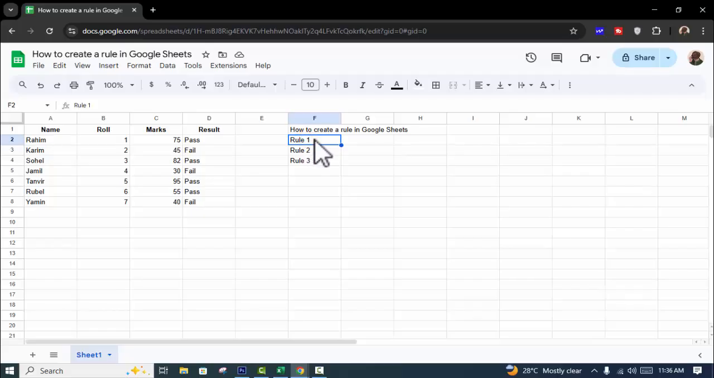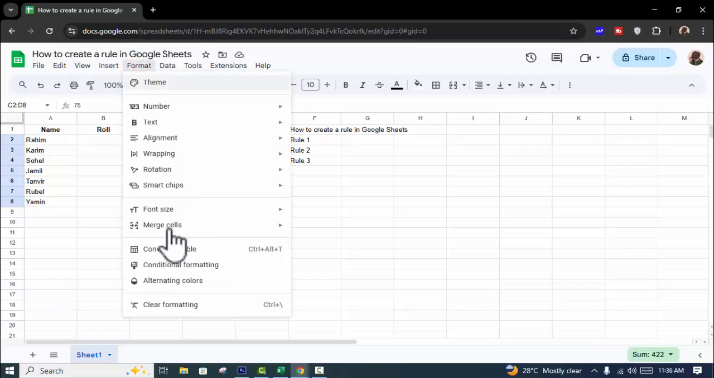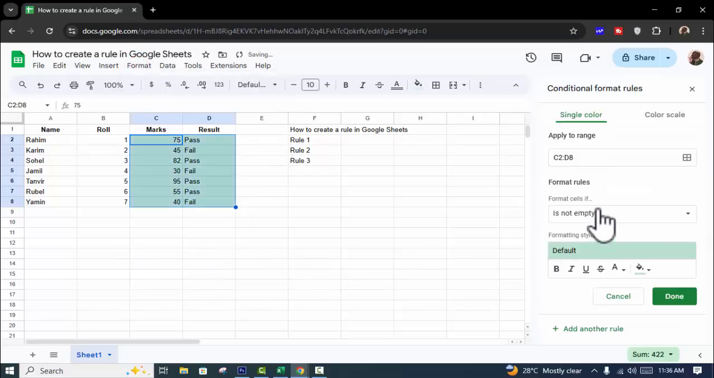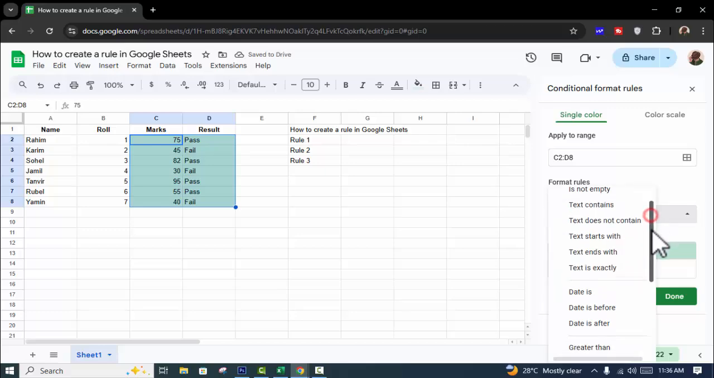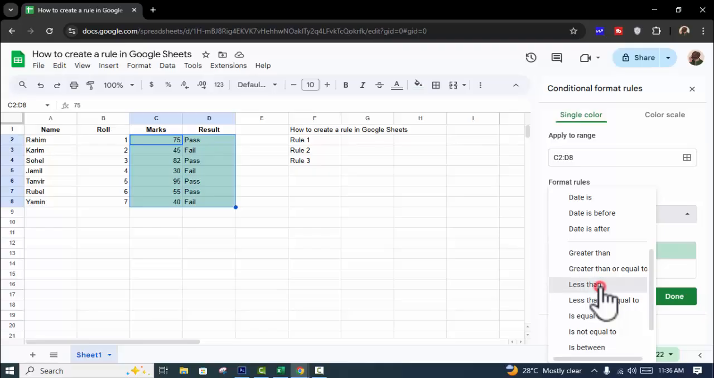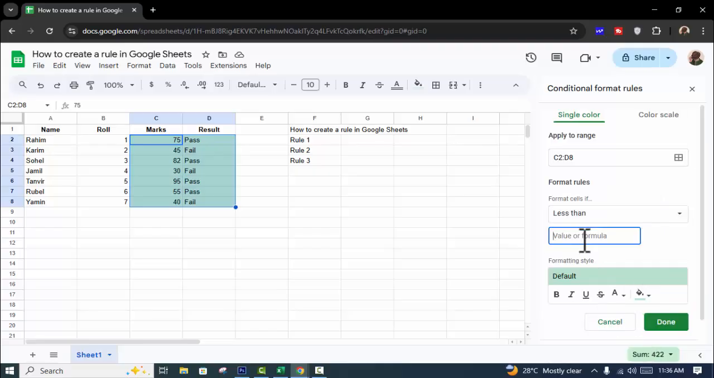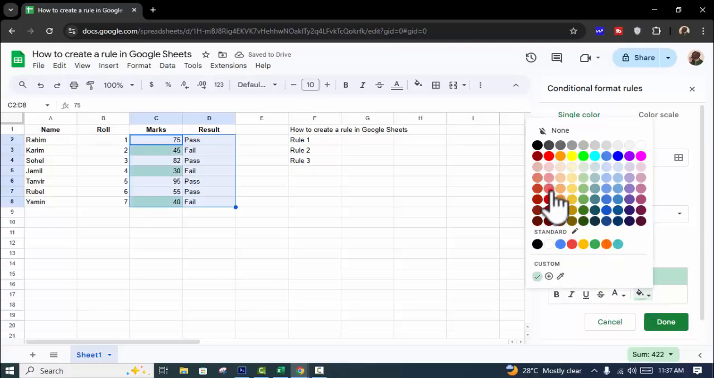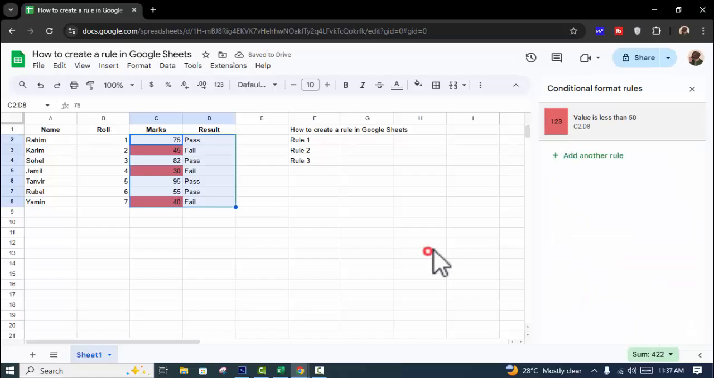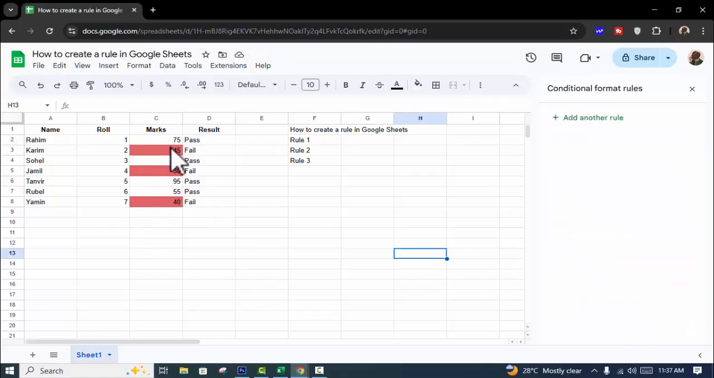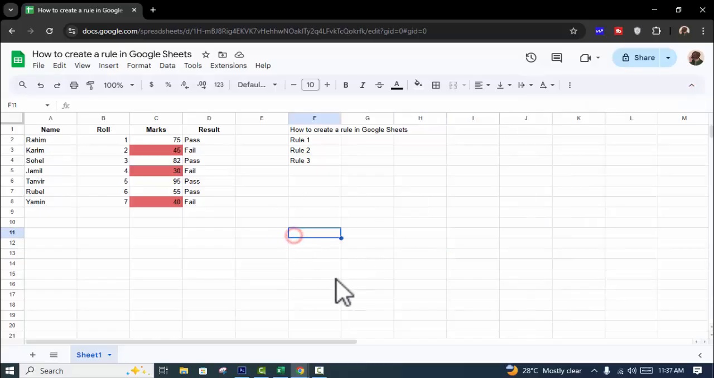Let's begin. First of all, apply rule one on marks. Select C2 and D8. Go to Format tab, Conditional Formatting, and find less than, type 50. Color. Click OK. See this result. And rule 1 result.